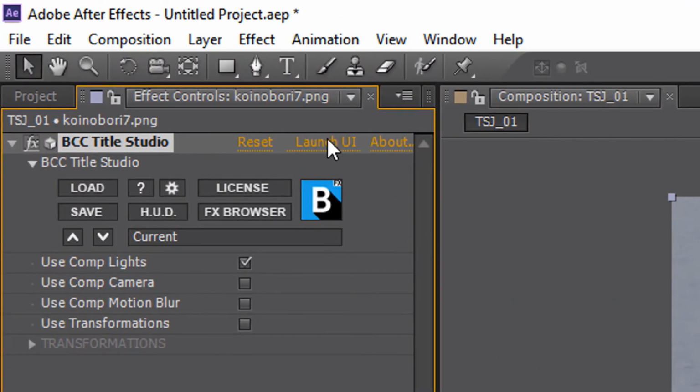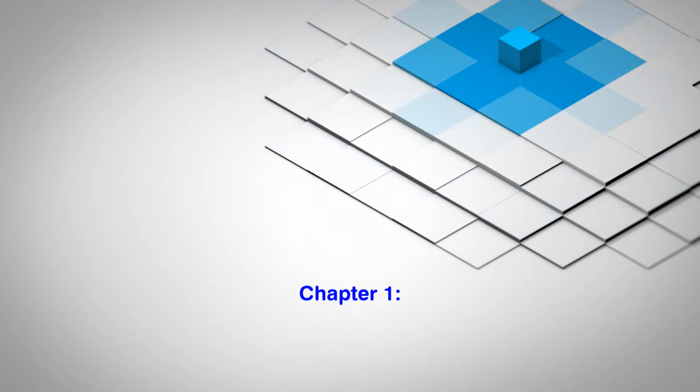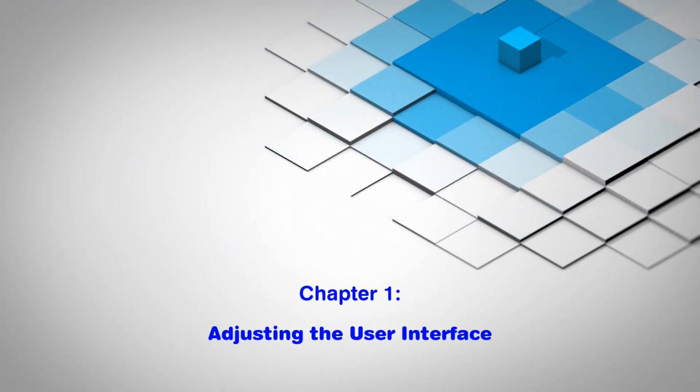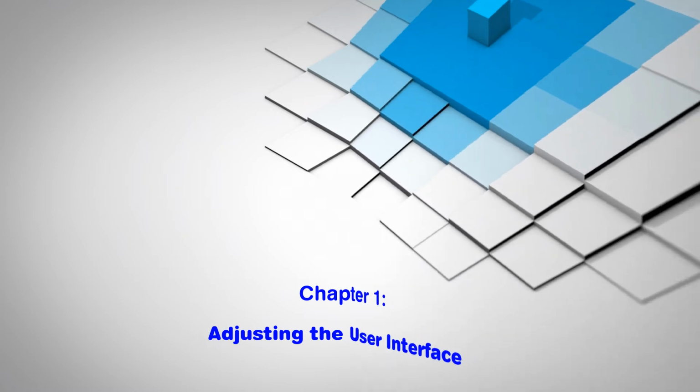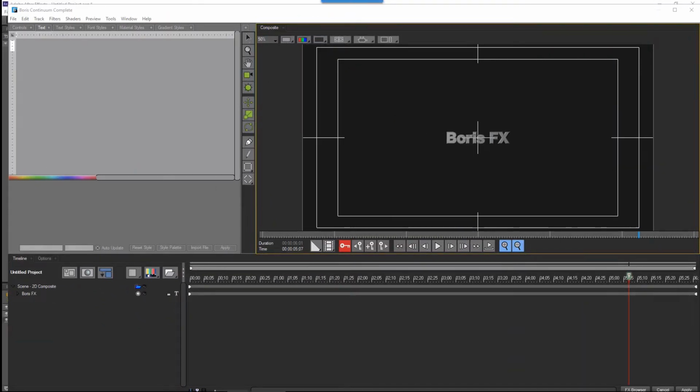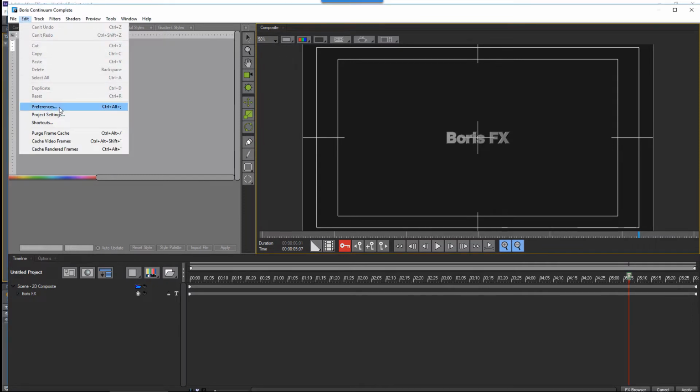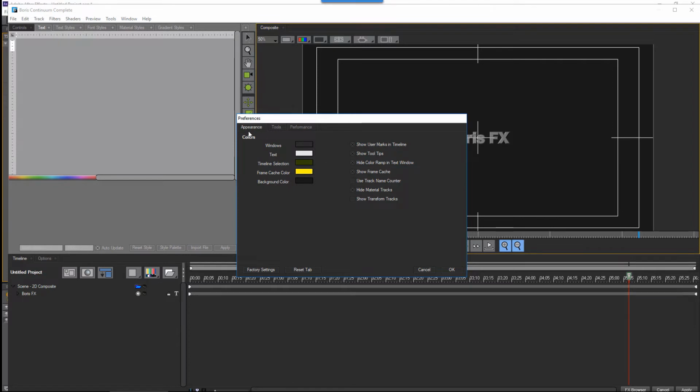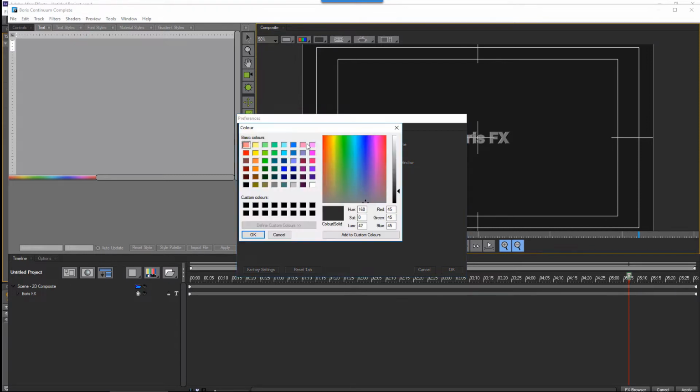Now it's time to launch the user interface and get into Title Studio. Here in Title Studio, when using it for the first time, I like to make some changes to the appearance of the user interface. To do that, go up to Edit, down to Preferences, and in this window under Appearance, Colors, I like to change the background window to a lighter color.